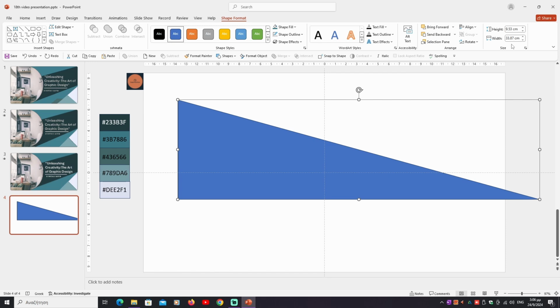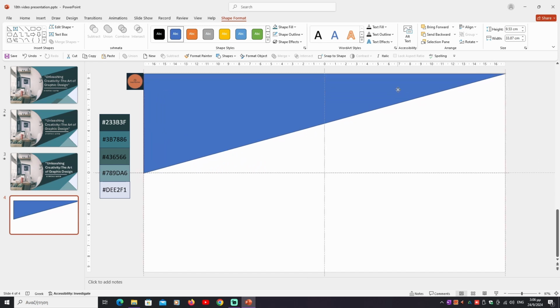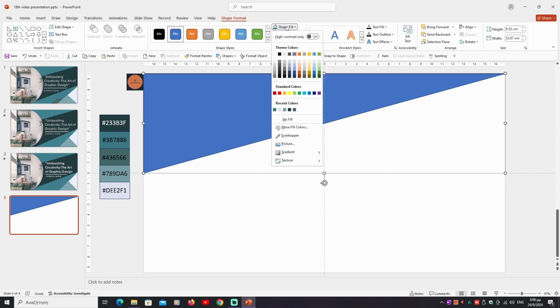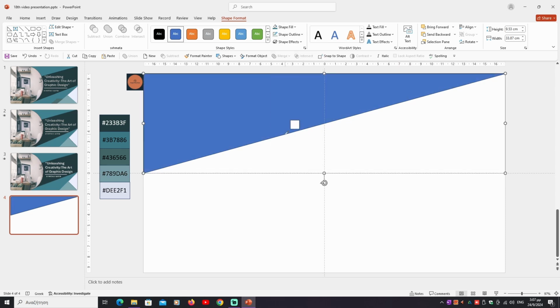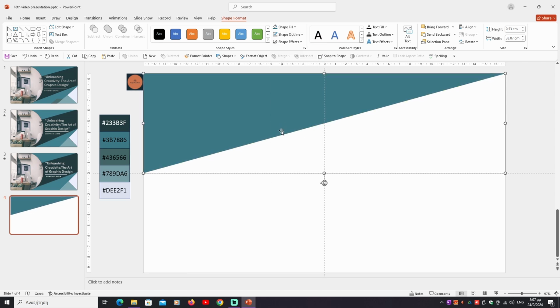We want to rotate the triangle, so we go to Shape Format, Rotate, flip vertical, and we put it in the desired position. Now we go to Shape Format, Shape Fill, we choose Eyedropper, and we choose the color that we want from the left side outside of the design area. Shape Outline, no outline. We go to Shape Effects, Bevel the first, and that's it.